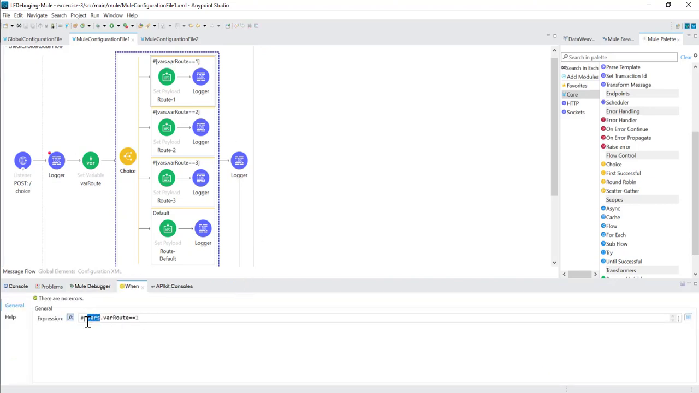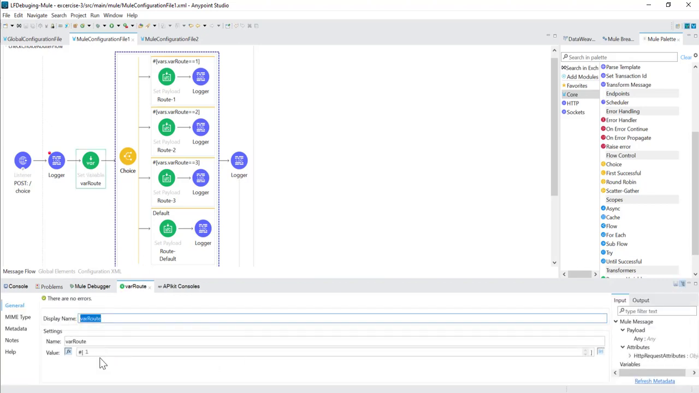So it is checking the where route variable, whatever we actually set before the choice router. It checks the variable value, and based on that value it is about to execute any one route among the routes which we have configured for the choice, right? Now if you look at the variable section, the where route is configured as 1. So that means it is about to execute the first route in the choice router.